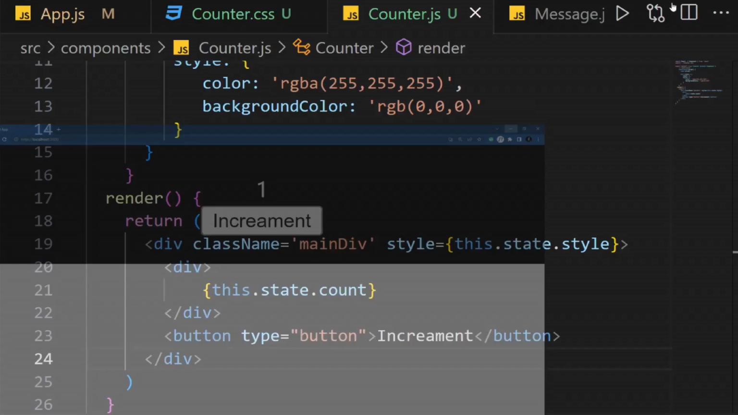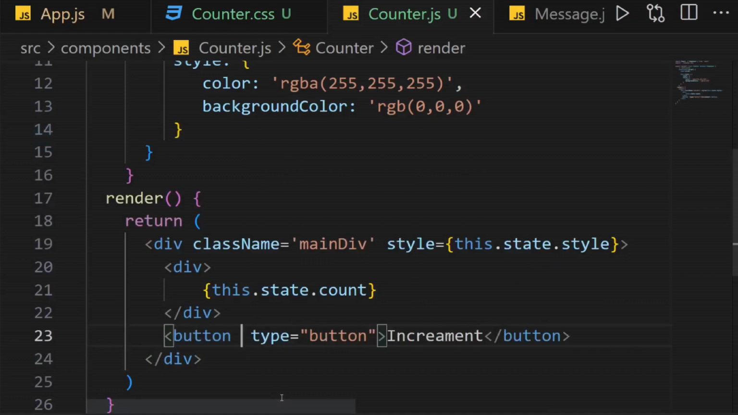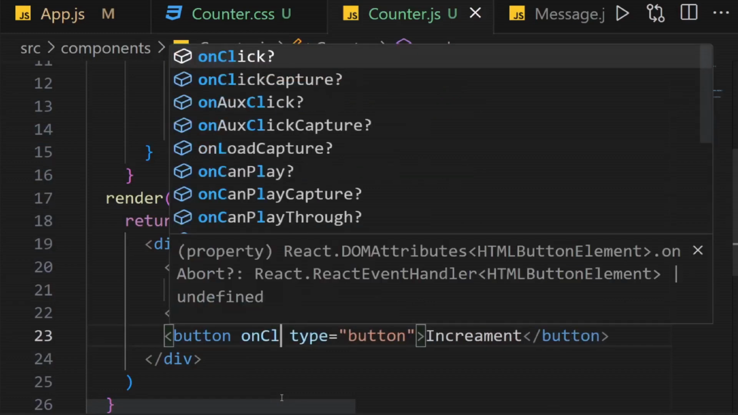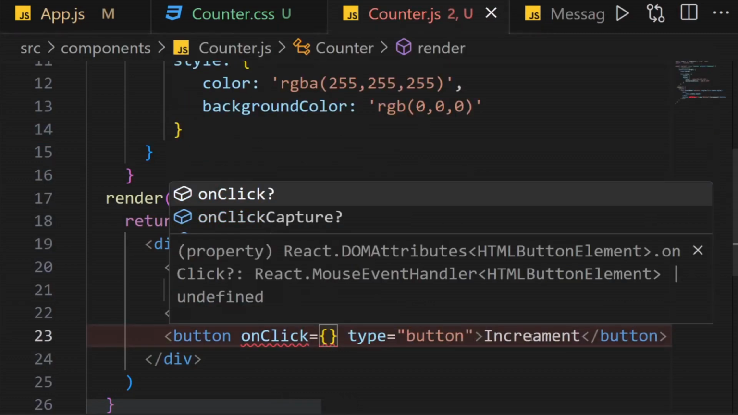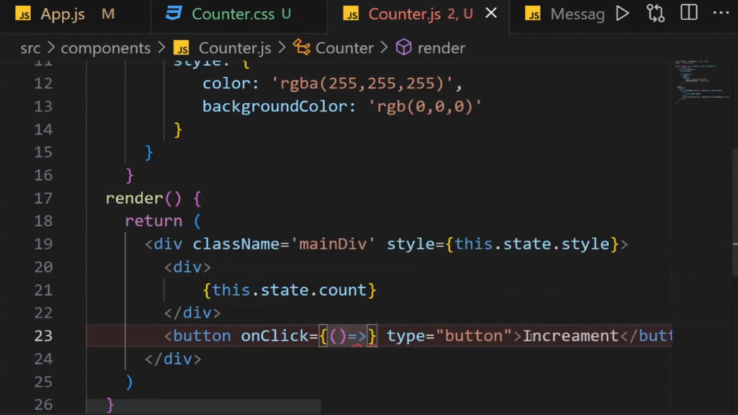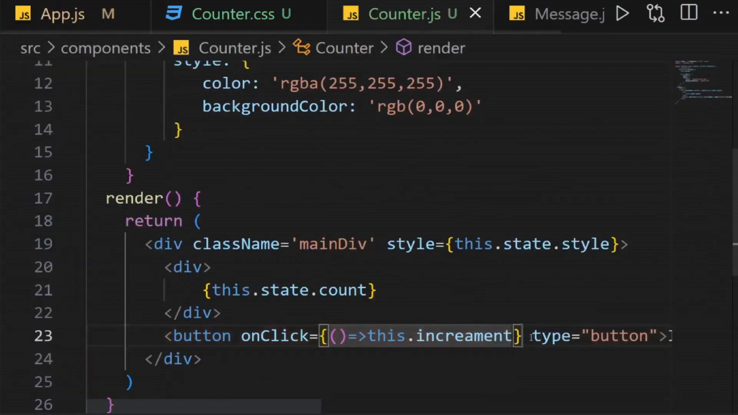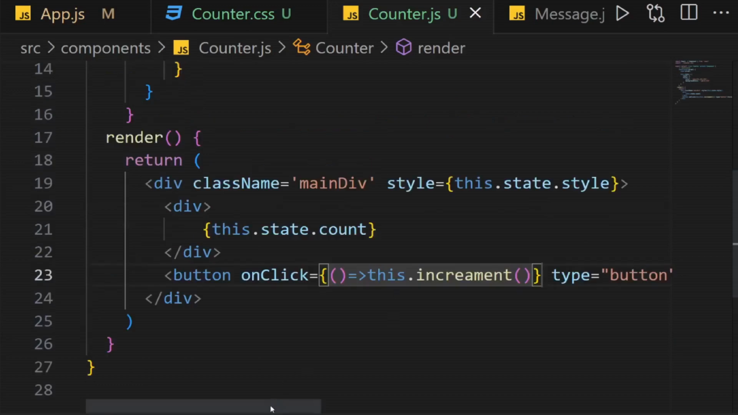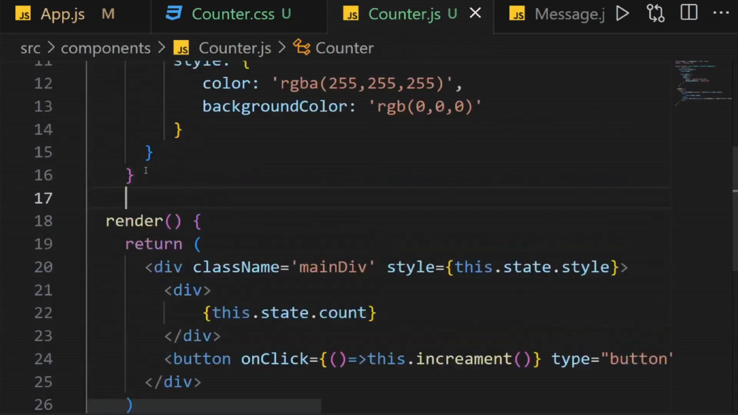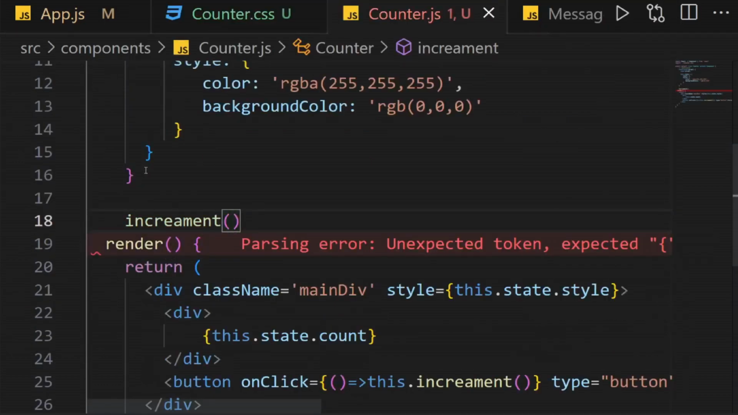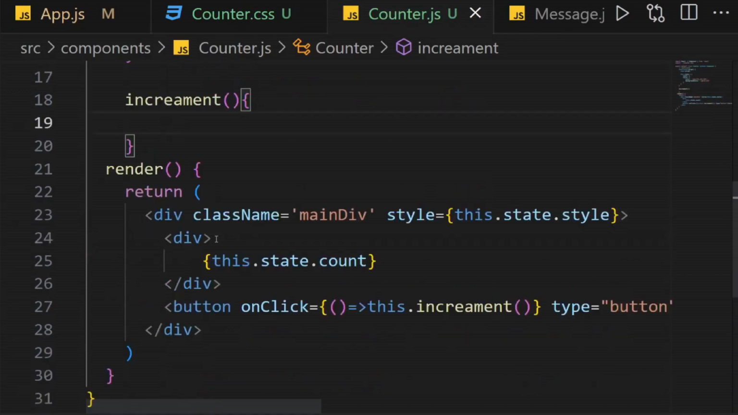Great! Now, it's time to add some interactivity. Let's attach an onClick event handler to the button element. We will call a function called this.increment when the button is clicked. Let us create the increment method inside the Counter class.